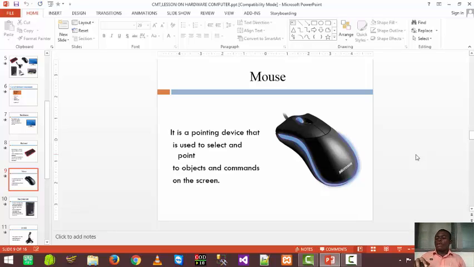We have a mouse here. These are the buttons of the mouse: the left button, and we also have the right button, based on the position on the mouse. There's a ball at the bottom of the mouse, which works with a number of wheels inside the mouse to facilitate the movement of the mouse pointer on the computer screen.